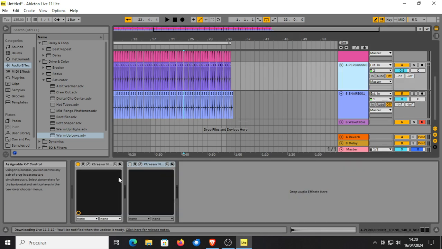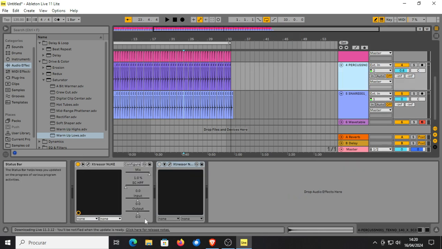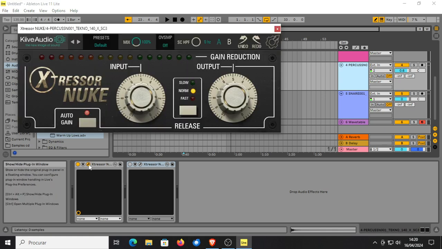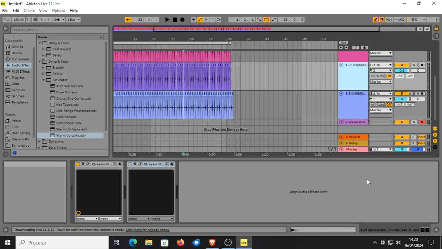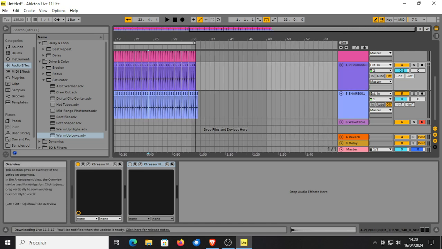In channel 4, we have the Extressor Nuke over here, which is an external VST. That always looks like this. You have to click here on the little arrow, key sign. The button next to it is on-fault device parameters. So there you go.